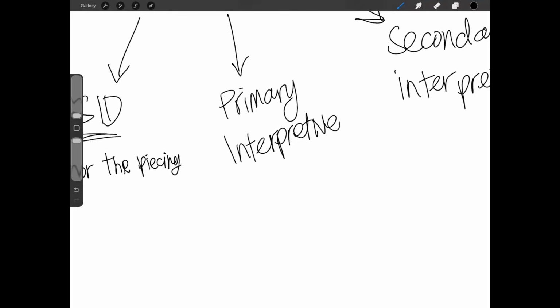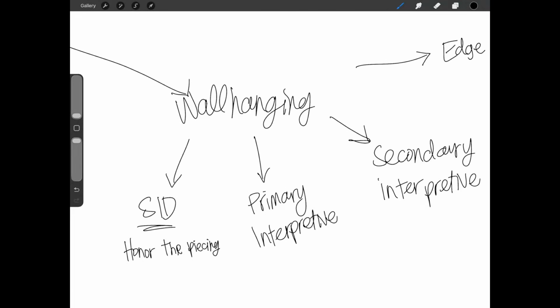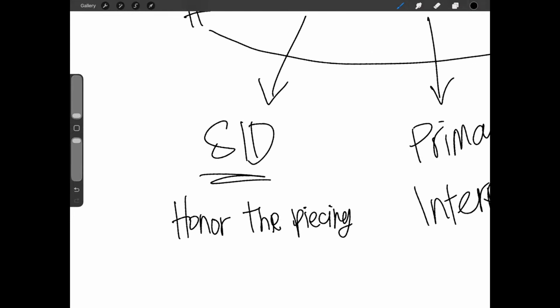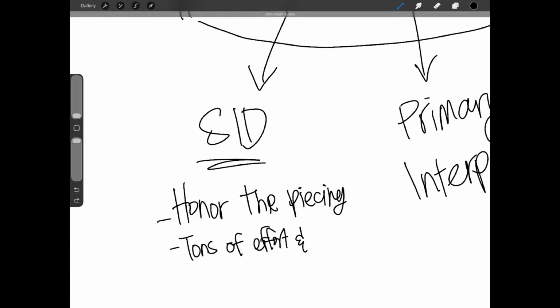Okay, then primary interpretive, so think of this as kind of like a spectrum, a hot and cold spectrum. So this is hot, wait, no, this is hot and this is cold, because stitch in the ditch is going to be the most effort, or tons of effort and skill. Whoops.